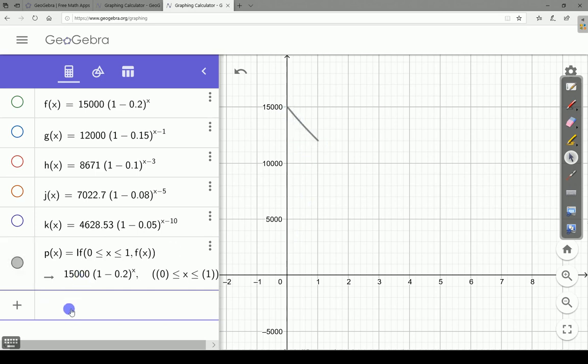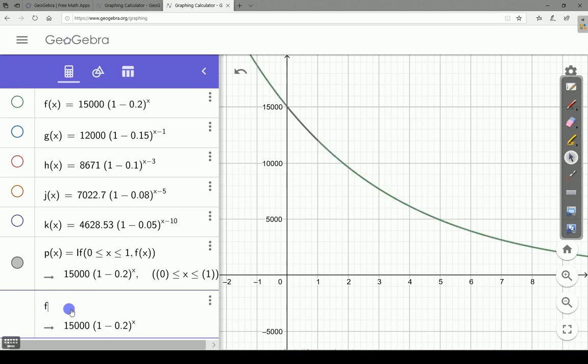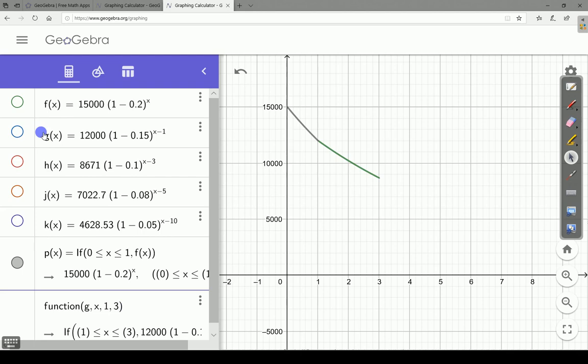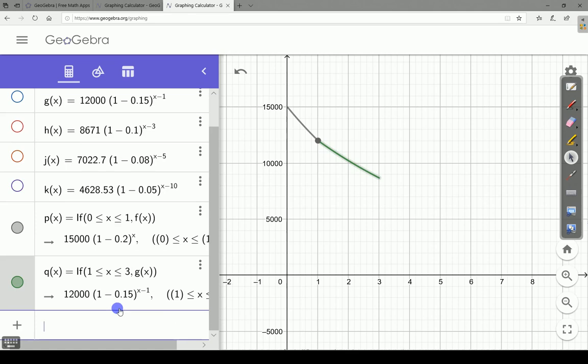And so now I'm going to keep doing that for all my other ones. My next one, so Function, I'm going to use my second equation, which is g, comma x, comma, and this one I'm going to use from 1 all the way to 3. So I'm using my second equation, which I call g, x, so it knows what variable it is, and then 1 to 3, hit enter. Don't forget to hit enter, and now it puts in my next part of my graph. You can see the blue line there is g. I don't want to use the whole thing, so it's only using from 1 to 3.